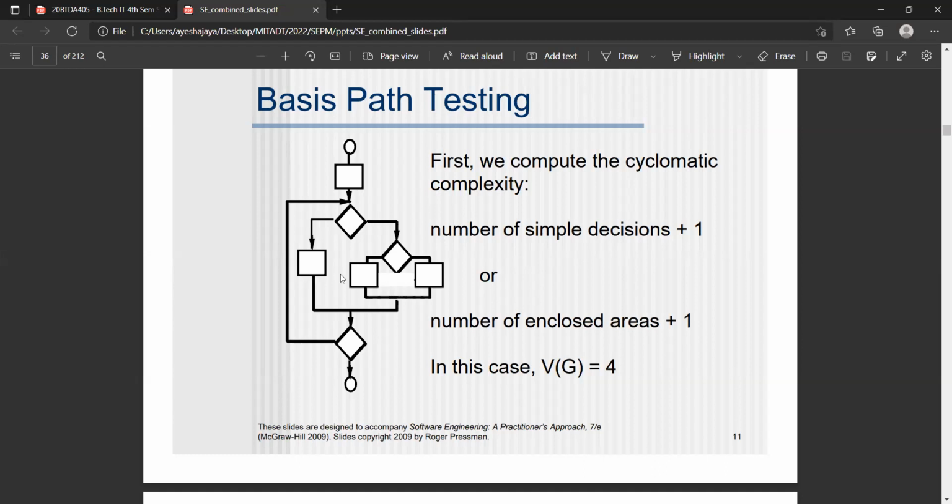1, 2, 3, 4, 5, 6, 7 vertices. And how many edges? 1, 2, 3 and 4. So there are 4. That means V of G is equal to 4. That is why V is for vertices, G is for graph. So this is nothing but a graph.